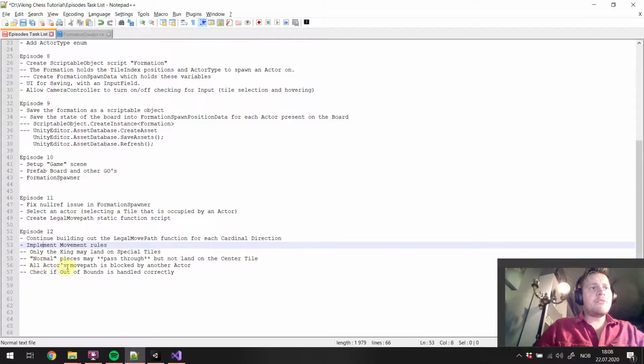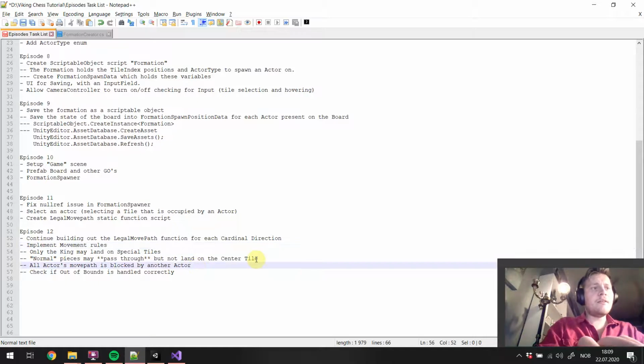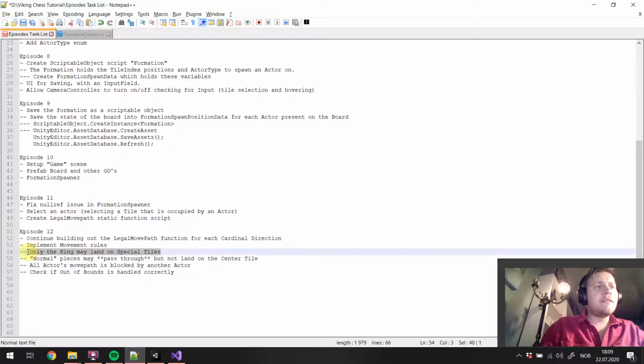And all actors' move path is blocked by another actor. All actors block another actor from passing through it or moving. That's correct. And this one handles that our normal pieces may not land on special tiles.